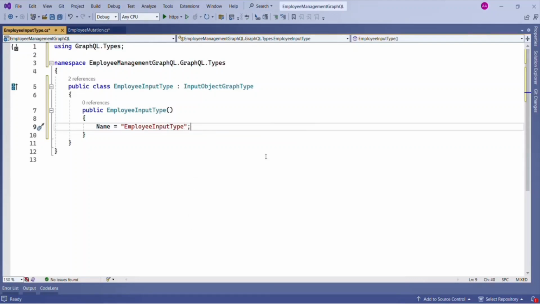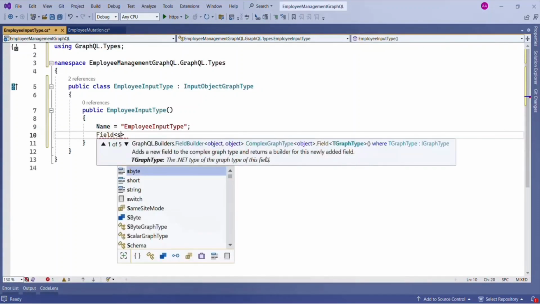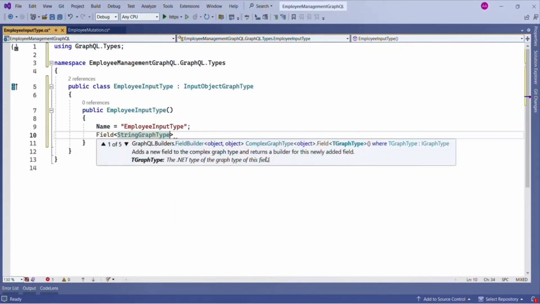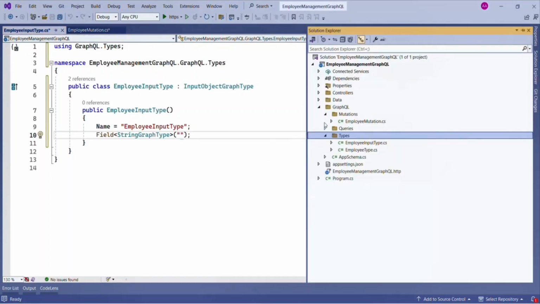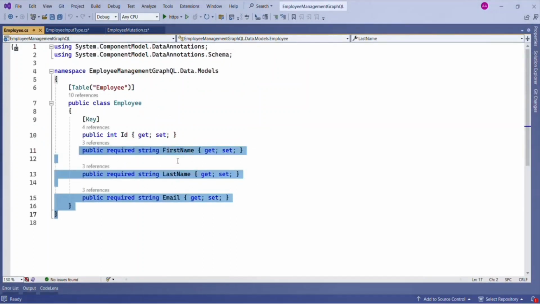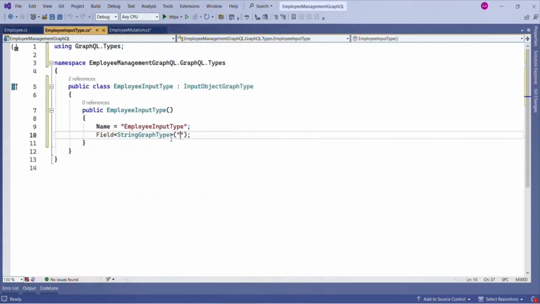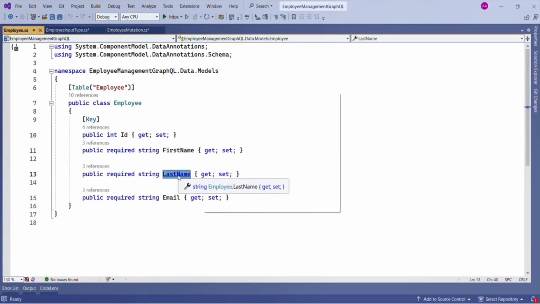And now we have to define its fields. So your first field is of string graph type. These are the fields that you want to pass basically. So if we go to our database file or model, we want to create these three fields. All are of string type. So let's name it as this. Create three copies of these. So last name and the email.